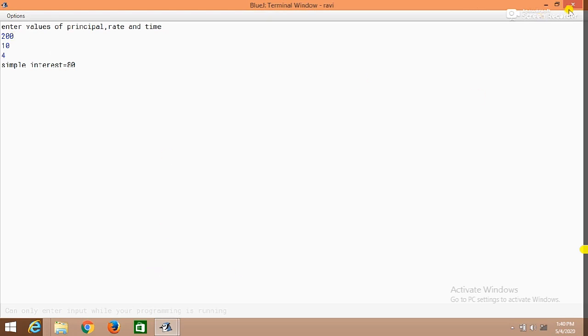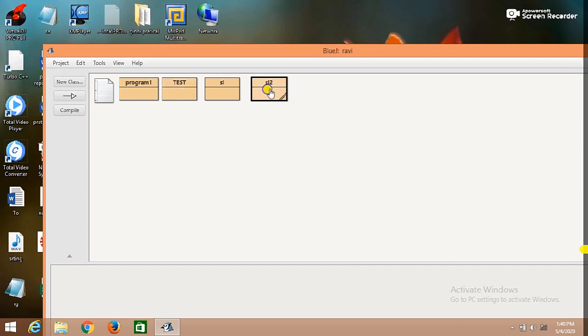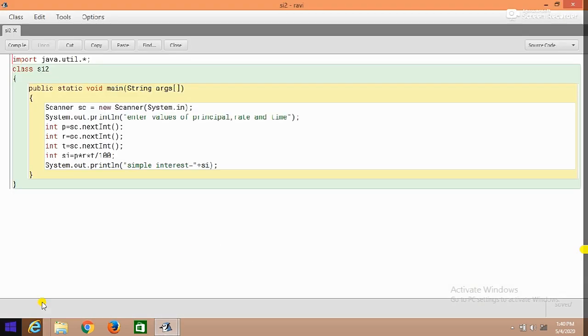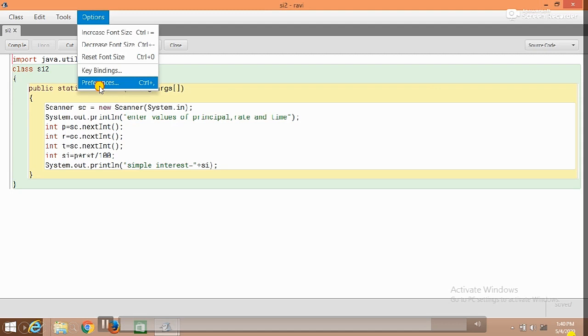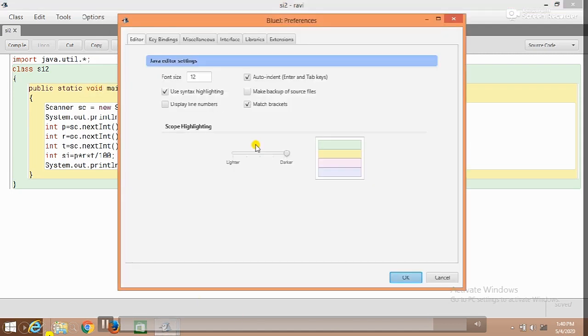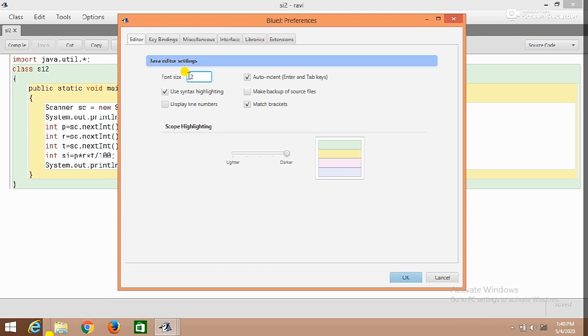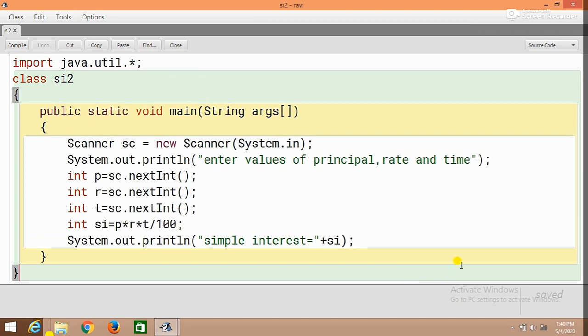You can check it again, and using this you can write many programs which will be given to you in the next assignment. I'm just changing its preference so that you can see it clearly. I hope it's clear to you. Import java.util.*, class SimpleInterest2. The name of the class should not be the same. Scanner, then taking the values. I hope you got everything.